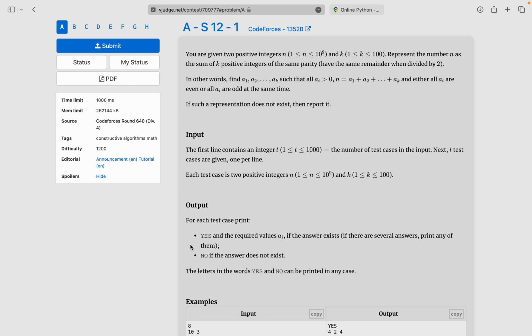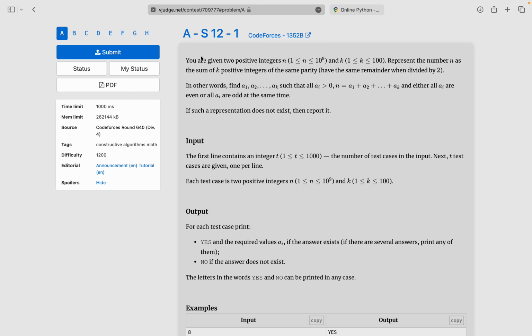Today I will be going over question A in homework 12. Question A in homework 12 reads, you are given two positive integers, n and k. Represent the number n as the sum of k positive integers of the same parity.